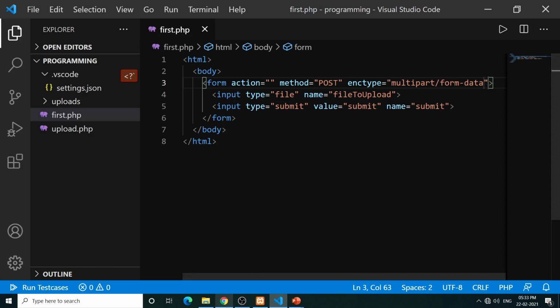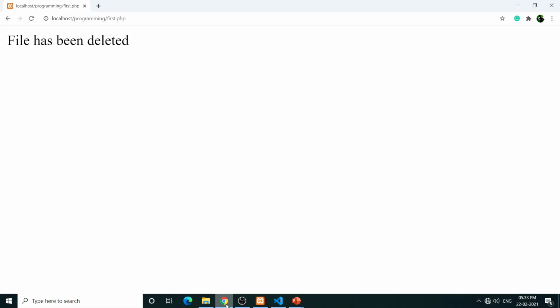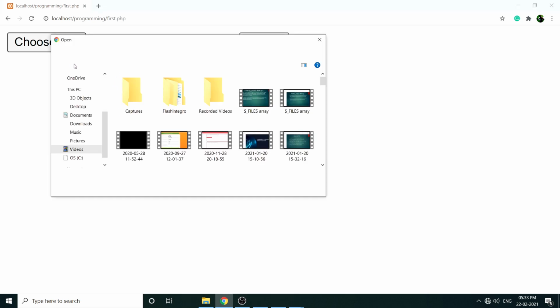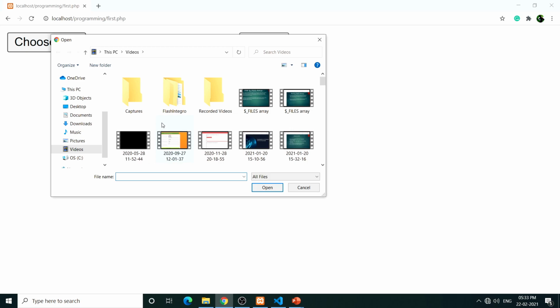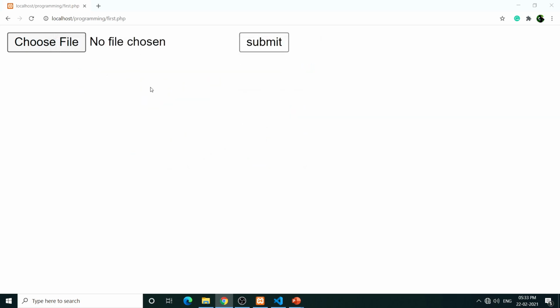I will just go to my browser and reload this. Okay, so we have got this user interface. This is the first tag and this is the second tag. When I click on choose file, it will allow me to choose any file that I want. Okay, so our UI is ready.